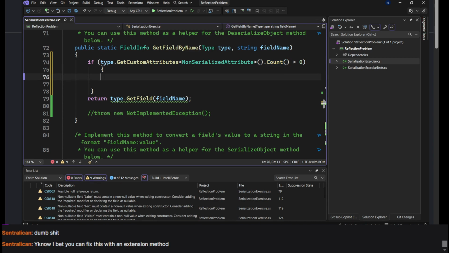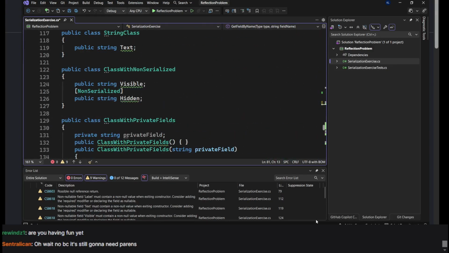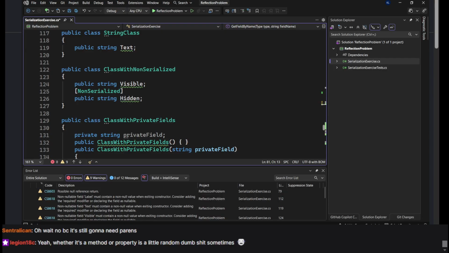What is this? We bet you can fix this with an extension method. Are you having fun yet? No, it feels horrible. Oh wait, no, it's still gonna need parens. Yeah, whether it's a method or property is a little random, dumb shit sometimes.